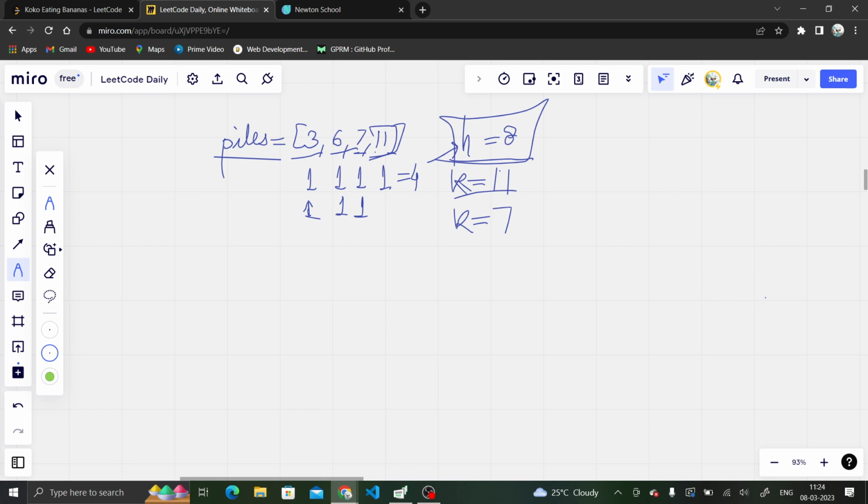We have 11 bananas. In the first hour, Koko will eat 7 bananas, and 4 bananas will be left. To finish those 4 bananas, she will still take 1 hour, right? So we will be taking 2 hours. Now, how many hours are there in total? These are 5 hours, right? But we still have 3 more hours left before the guards return.